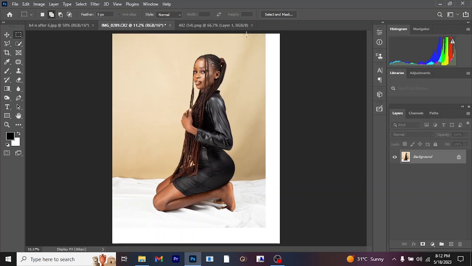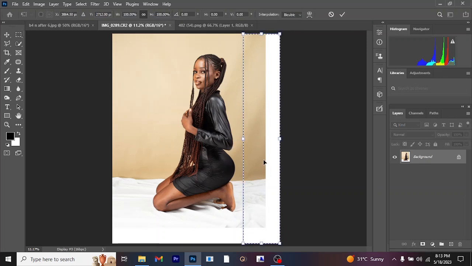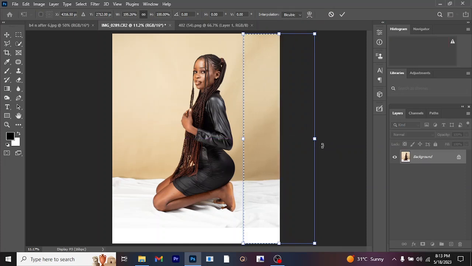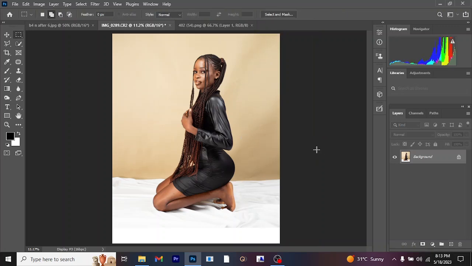You do the same thing for the right-hand side. Drag it down like this. You can move it very close, but ensure it does not touch any part of our model at all. But I love it the way it is now. Just Ctrl T for free transform, hold down your Shift button and drag to the right as well. You can see we have expanded our background. Press Enter, and Ctrl D to deselect.